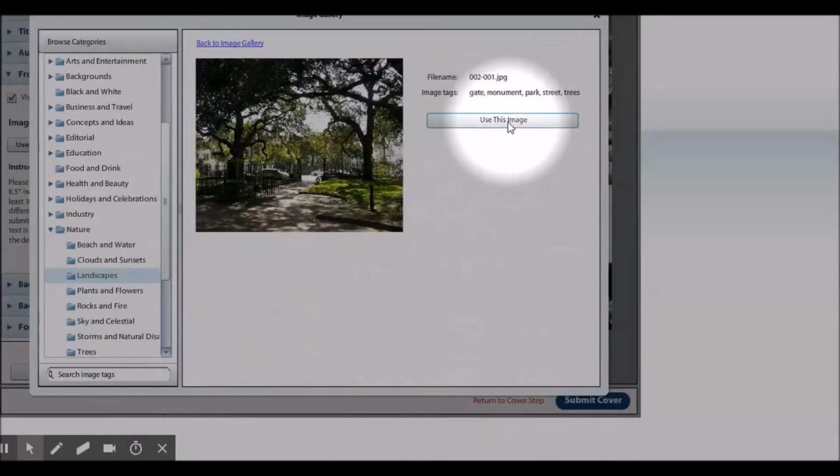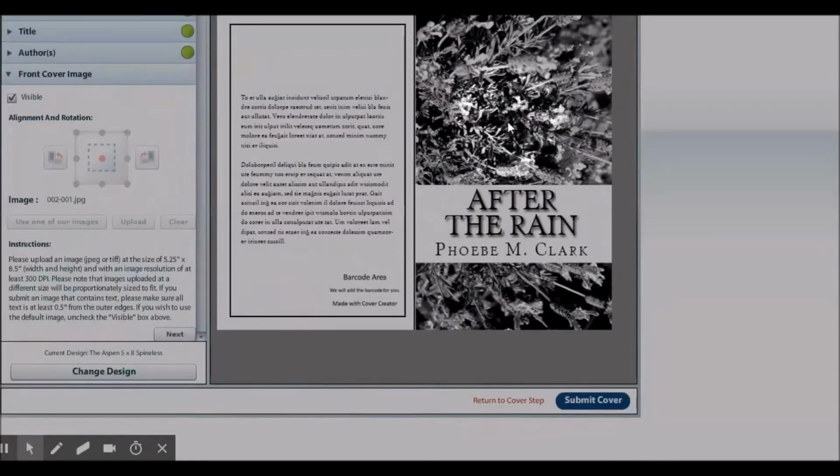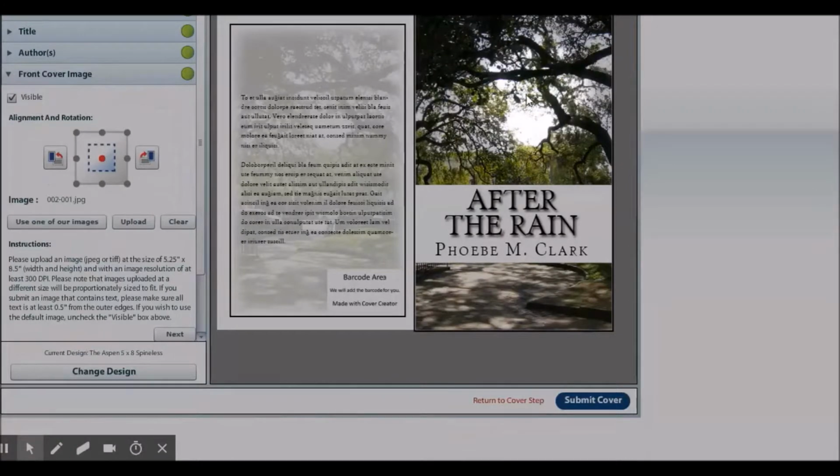And it says use this image. So I'm going to use this image, and it's going to change in my book. As you can see in this particular cover, there's like a mirror image, so it's really nice looking. Now I'm going to go ahead and click on upload your own.